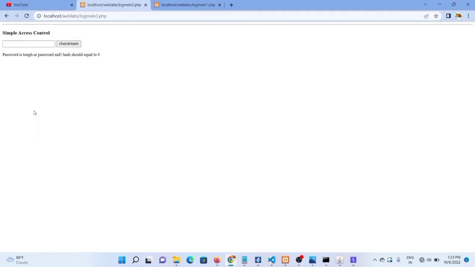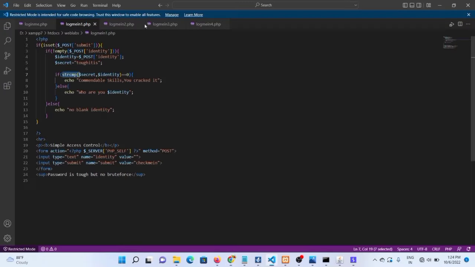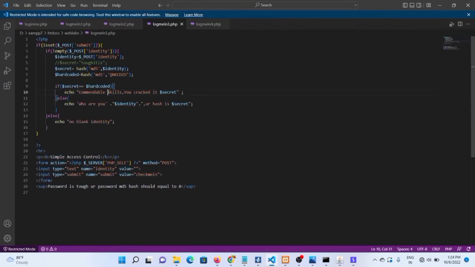Now there is a third one before us: the password is tough and we are using MD5, but at the same time you have to find out a value whose MD5 hash is 0. Now if you use any digit, the MD5 value can never be 0. So you need to understand what I am going to use over here. In some time I will show you the code. Okay, here is the code.